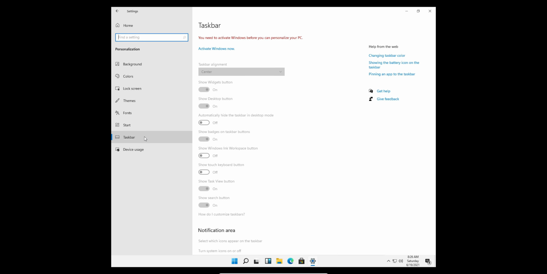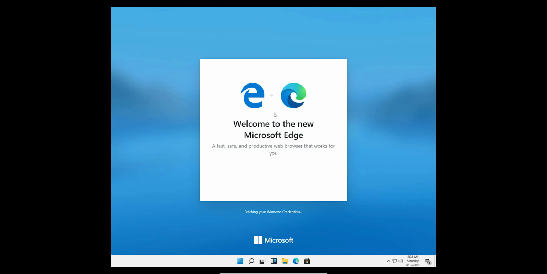Okay, so basically if you go here to the taskbar, if your Windows is already activated, you could choose here instead of central to go to the left. Now I do want to try and install Google Chrome and see if that will work the same, if something here is different, I don't know, things like that.